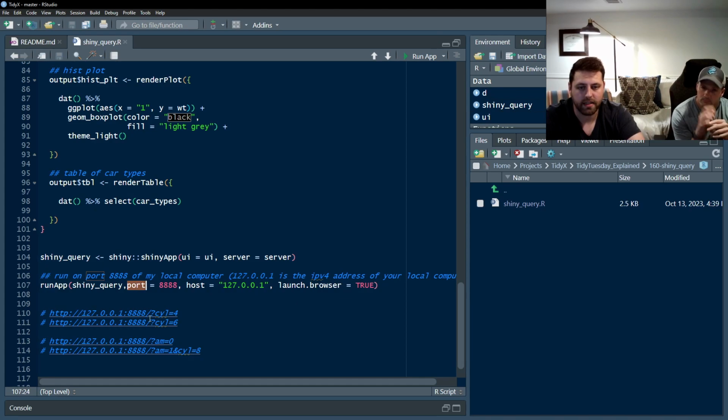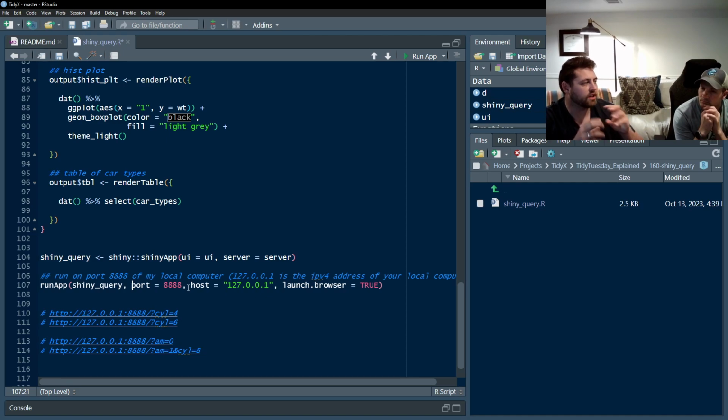So the first one that I set is port. And so this is the port of your computer that it's going to be running the Shiny app WebSocket to. So basically, when you're running a Shiny app, it's actually creating a connection between your browser and your R session, and it's sending information back and forth. That's how the R server works. And so it's sending HTML information out to port 888 on my computer.